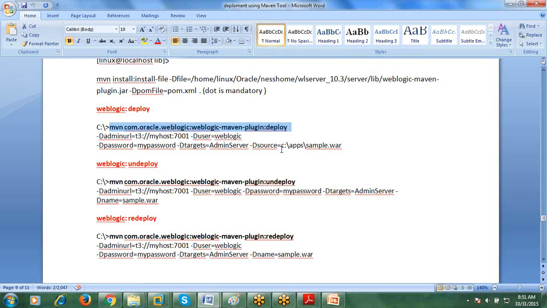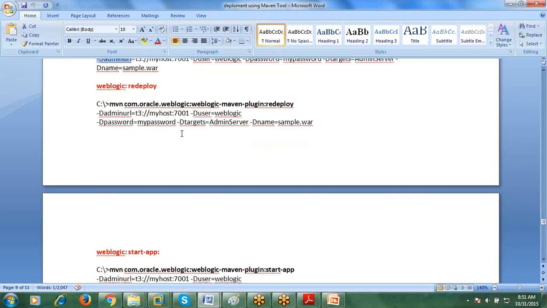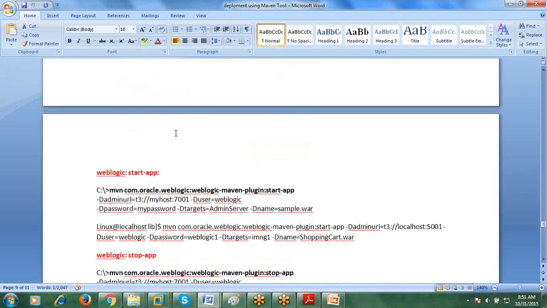And for a second application, copy and paste, and like that we can do it for however many applications. And undeploy, this is the goal actually. For undeploying, the source is not required here. You just require the admin URL, username and password, and application name and target. And redeploy requires the username and password, admin URL, and the source and application name.